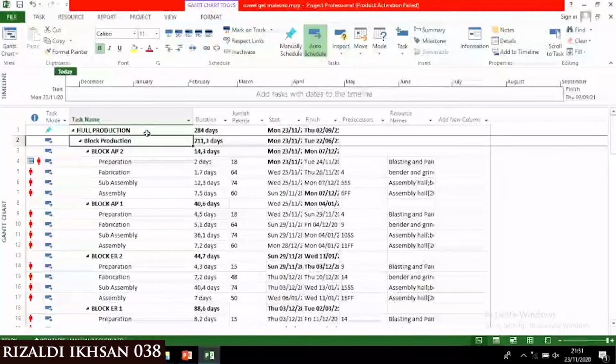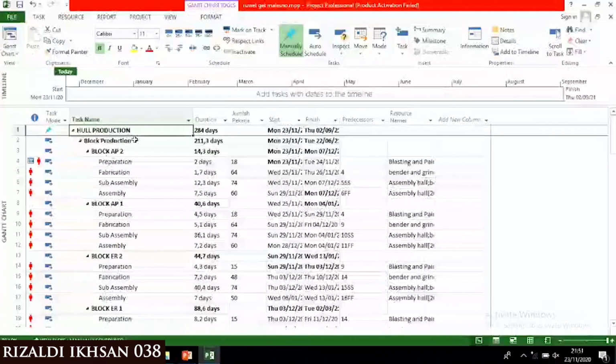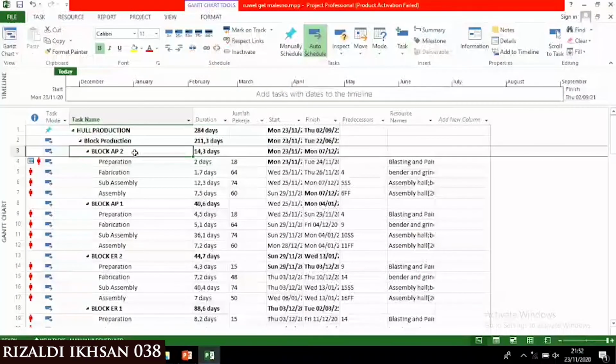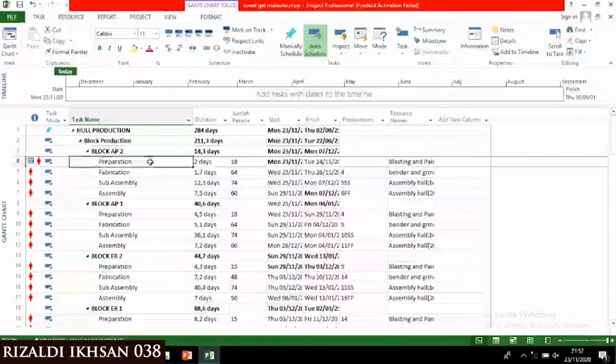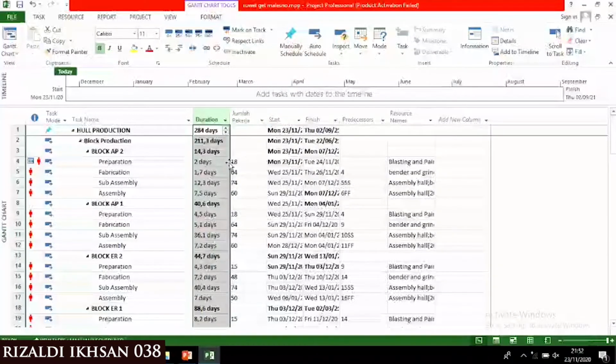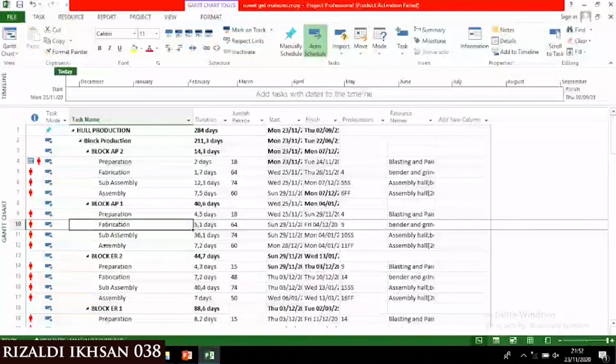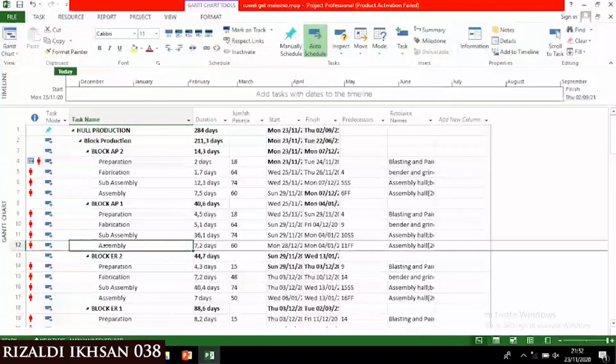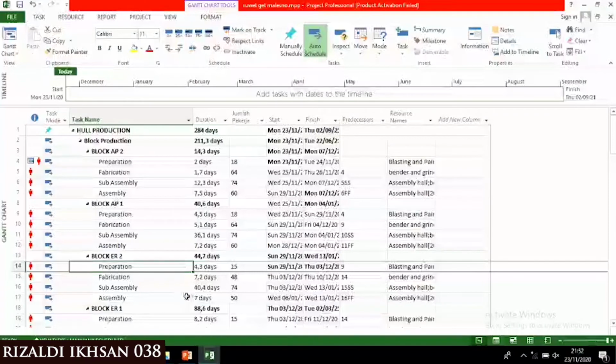In the processing timetable there is a stage for production, block production, and then there is the section of block weight, the total weight of the item, productivity, the number of workers, duration. So when creating a processing timetable, it must contain that information.